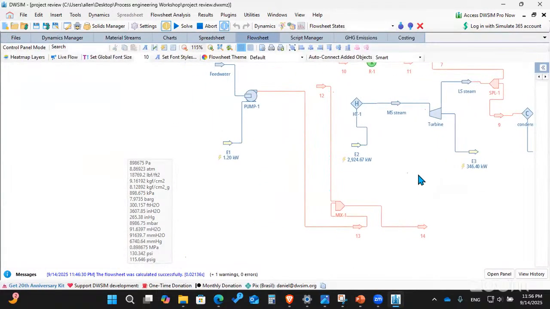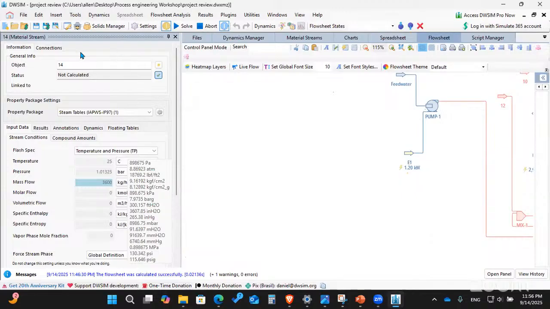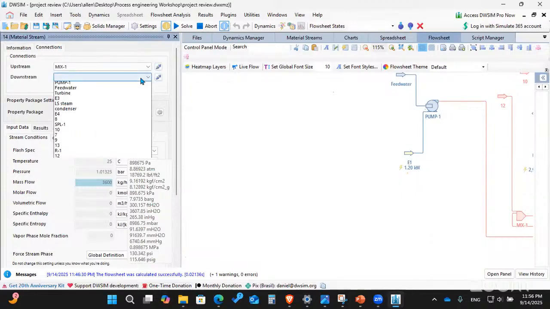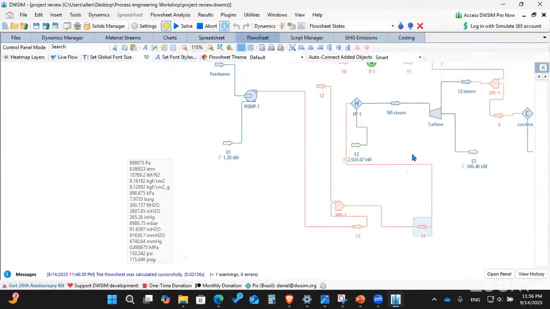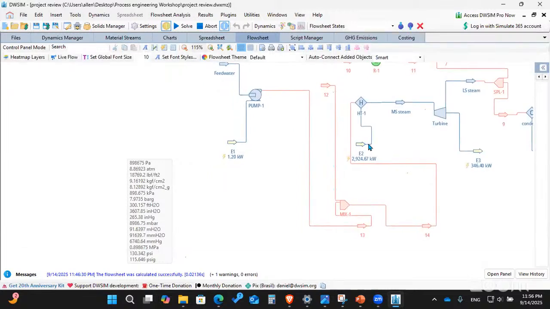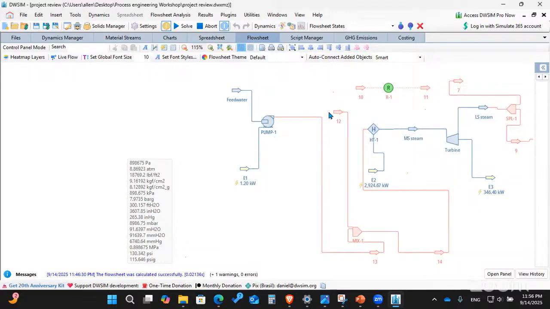Okay, so now I need to connect 14 to the heater. So I will click on stream 14 and go to connections, and downstream will be HT1, which is the heater, and then it's connected. Okay, so everything is running everywhere. Later we'll need to rearrange the structure so it will look much better.